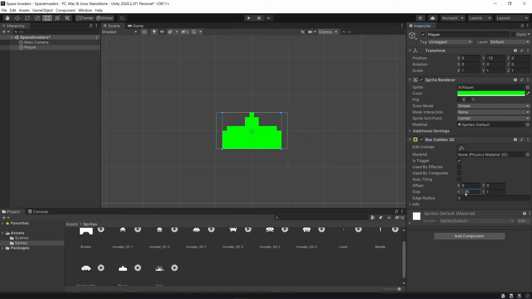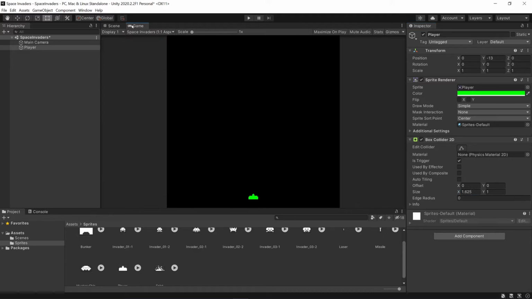If I change the size here, you can see the green outline, which indicates the area of this collider. And of course, as I mentioned, by default, it automatically sizes it to our sprite as long as you add your box collider after you have already added your sprite. So that's exactly what we want. We'll keep that how it is.